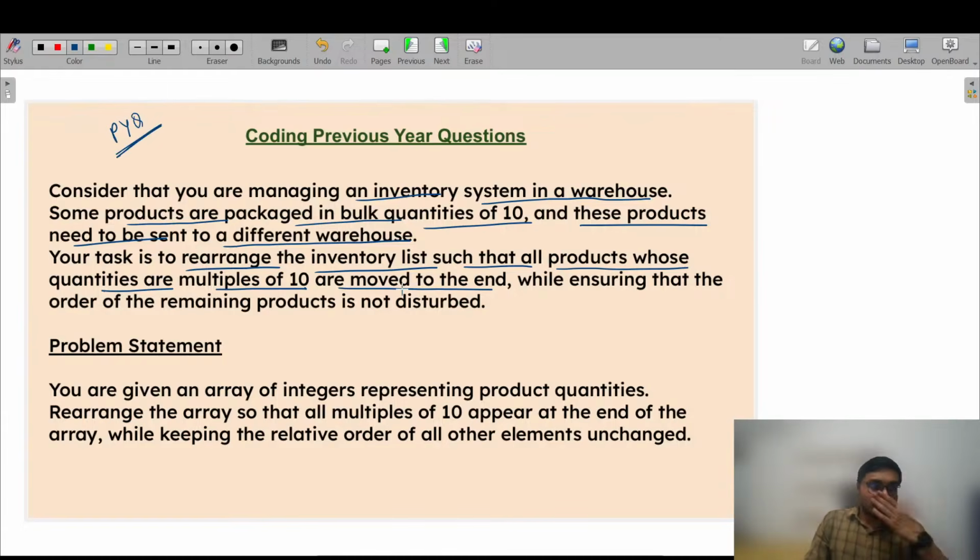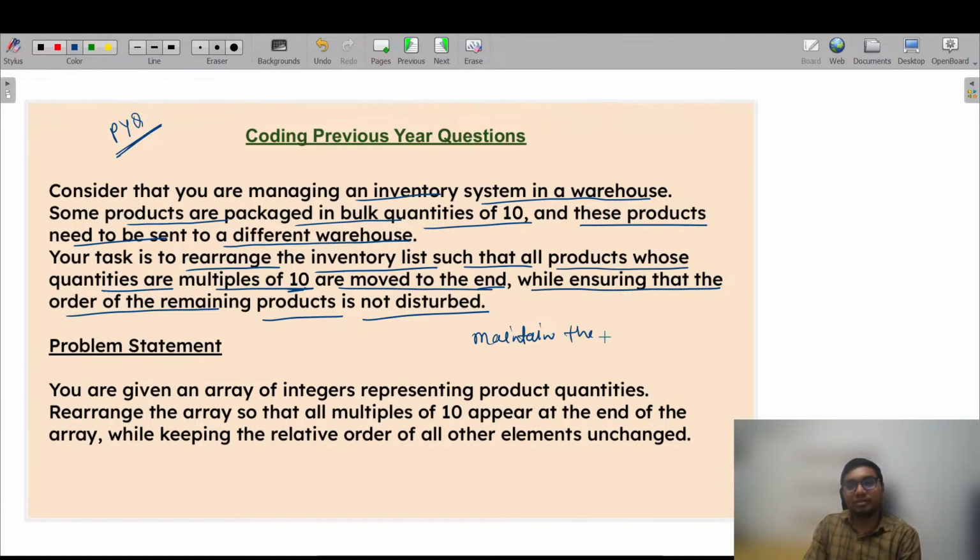So what is our task? We need to rearrange the given list such that all the products whose quantities are multiples of 10 are moved to the end, while ensuring that the order of the remaining products is not disturbed. What does it mean? We need to maintain the order for the remaining products. So this is called stable, I think.